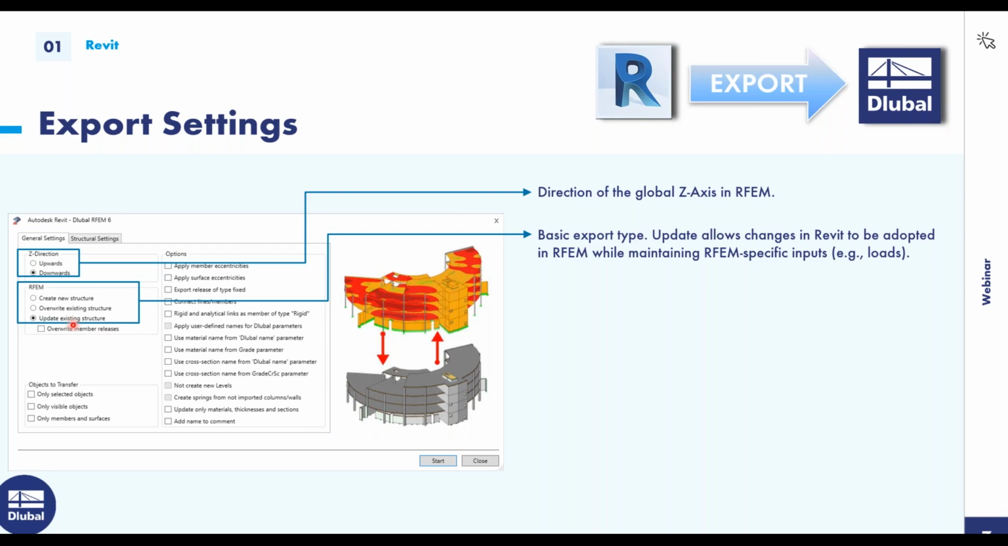And lastly, we have update existing structure, and this will just update the items or the objects that you've changed in Revit and RFM. So for example, let's say you first export from Revit to RFM, and then you modify the structure in RFM, and then maybe at some point the Revit model gets updated. And with this update existing structure option, you can just simply update the RFM model, and there's no need to start all over in RFM, and then you can save that.